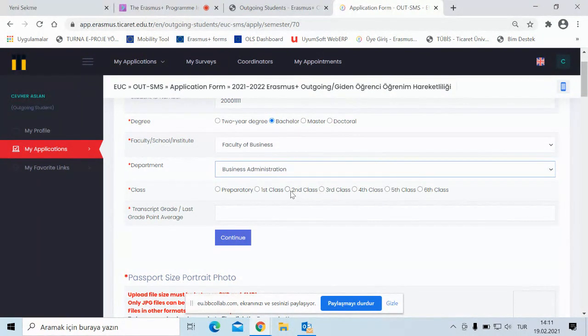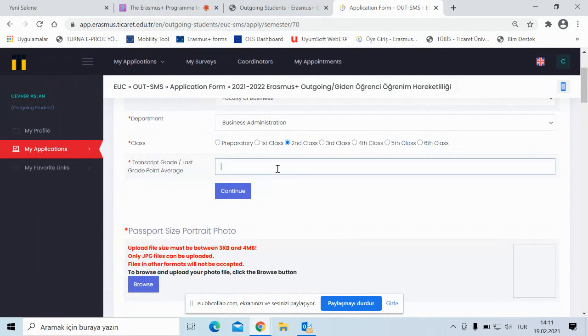Let's imagine you have completed 3 years in Istanbul Commerce University. Let's choose the second class that you are in right now. And then your transcript degree. Let's assume your transcript degree is 3.50. It's quite high for some students, I think.